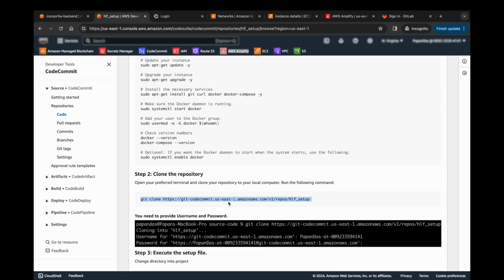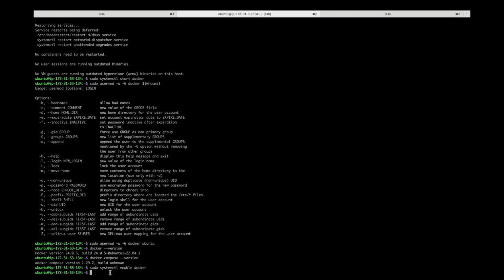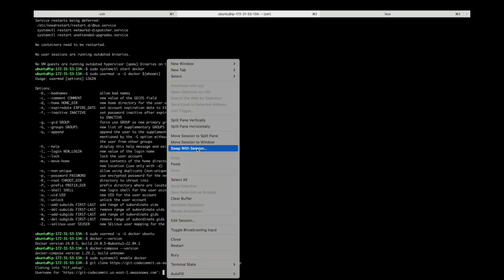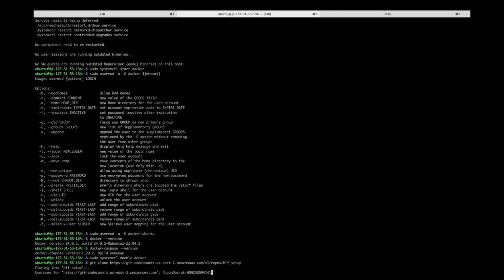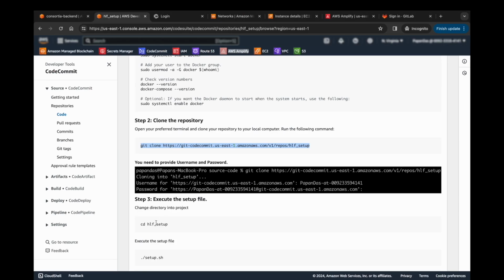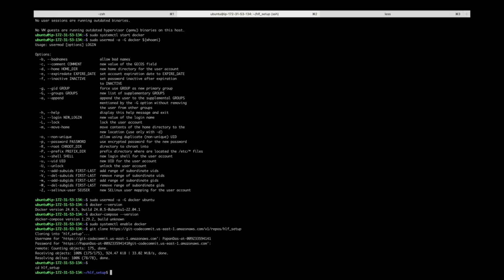So now we are going to clone the repository. This will require a username and password, which will be provided by AWS. We'll quickly change into our project directory. Now we are ready to execute our setup script.